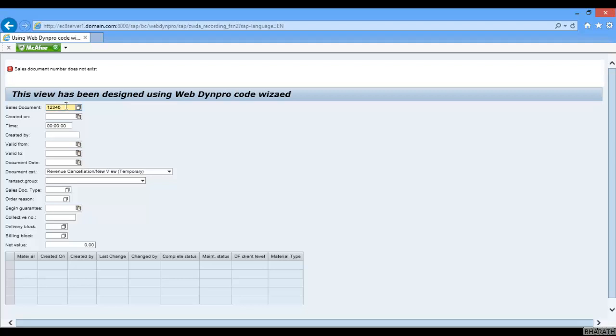In the further sessions we will be using the WebDynpro code wizard, and then I can explain each and every radio button, each and every concept.